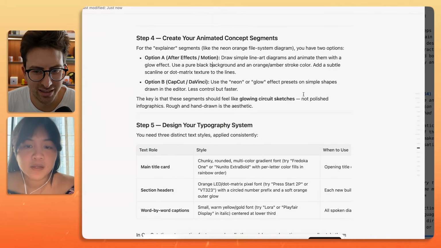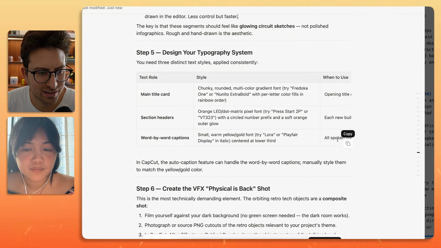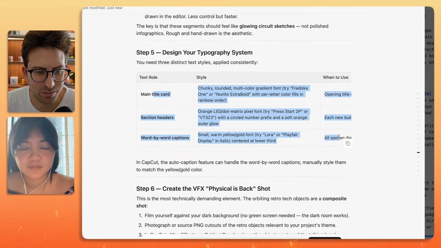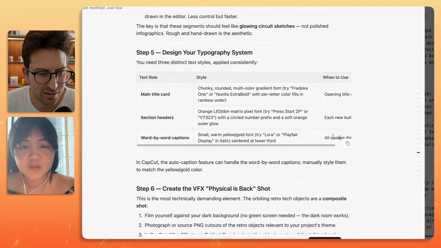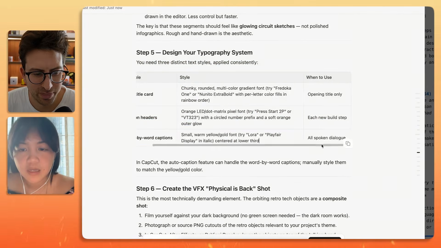Step 5, design your typography system. You got a main title card, chunky, rounded, multi-gradient. You got section headers, and you got word-by-word captions. Oh, this is great. I do like Fredoka. It's like a font I use, but it's not the exact same one. Yeah. Lora is also good. Playfair Display is also good.